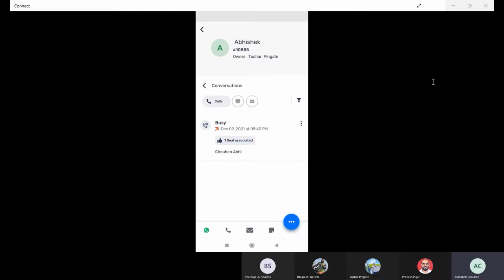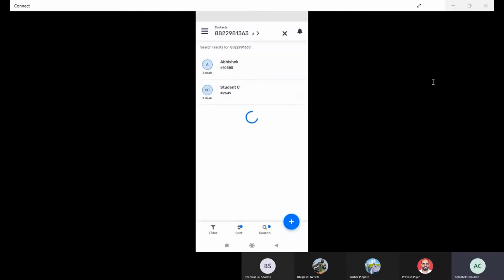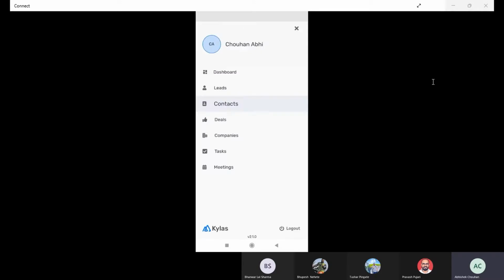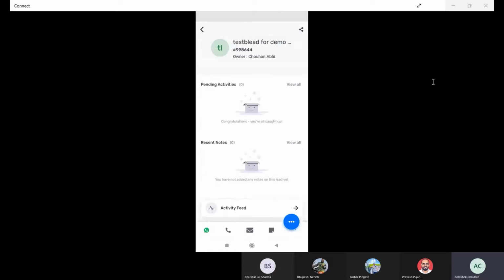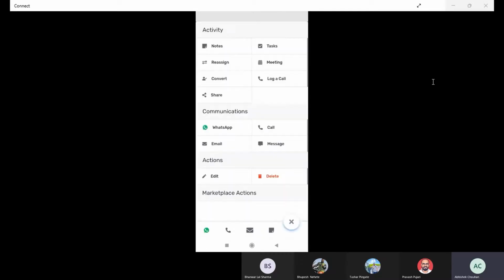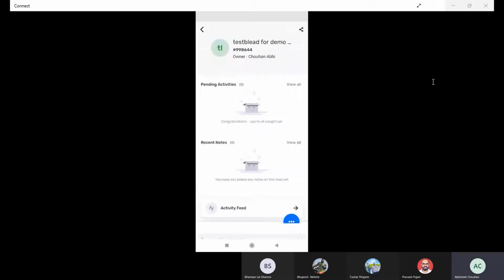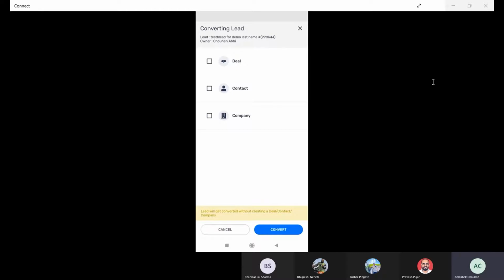There is one more thing that we are very much used to on our web application, which is converting a lead. So I can convert a lead from the mobile application also. I can simply tap on this more action and there is a button called convert. Okay, I can tap on that and it takes me to the same flow of lead conversion that is available in the web application, where I have to choose in which entity I would like to convert my lead into. So for example, I want to convert my lead into a deal, contact and company all together. I can simply tap on this convert button.